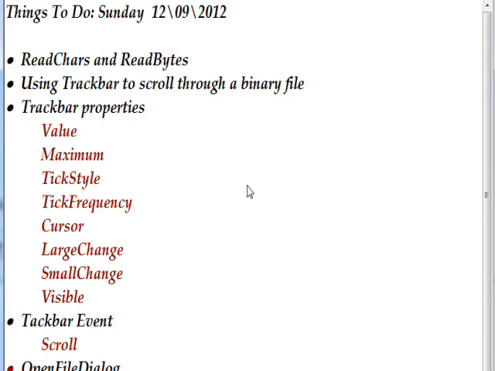But now we're using a new property, visible, because when the application first runs, we want the track bar to be invisible. We don't want the user to be able to see it until he opens a file that we want to scroll through, and then it becomes visible. This prevents the user from doing something dumb like trying to manipulate the track bar before there's a file opened.